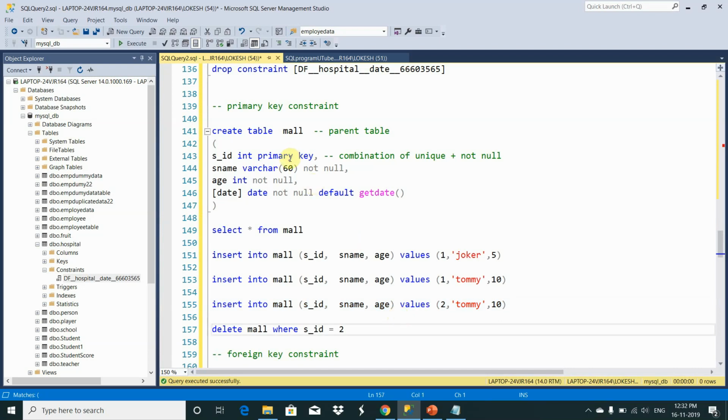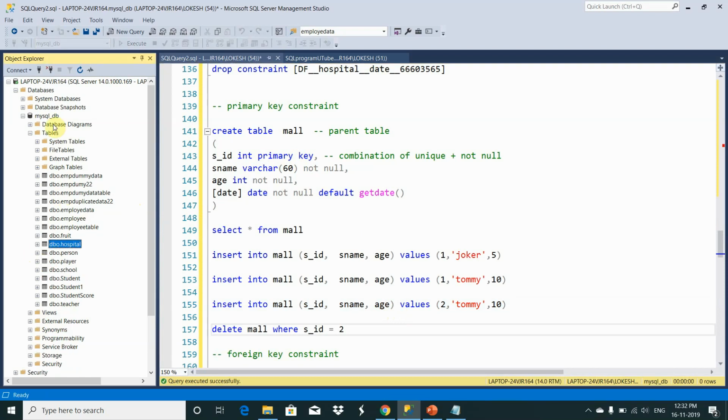Where is this primary key created? If you want to see this primary key, go to the mall table. Once you create a table, just go for a refresh and check for the mall table. Yes, here it is. Go to the mall, expand it, and go to the keys. See, here you have a lock symbol, a keychain symbol, right? This is a key. It is a primary key on the mall table.